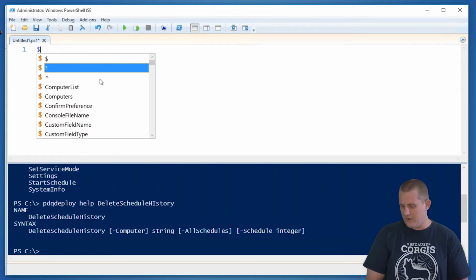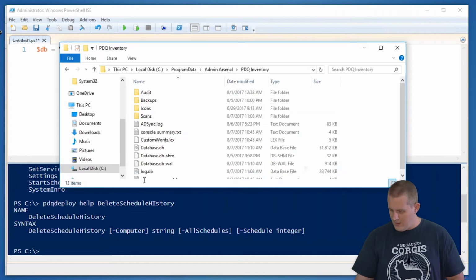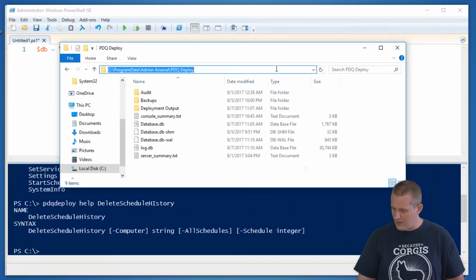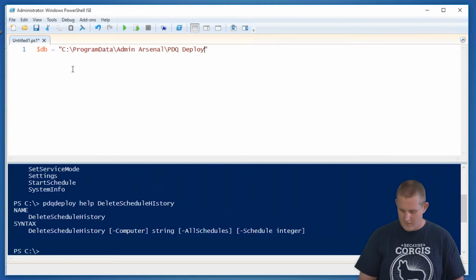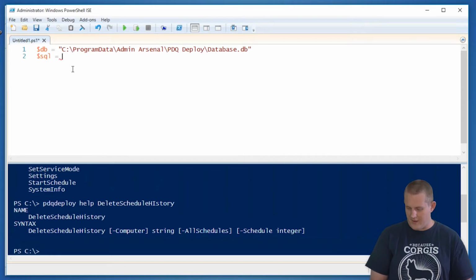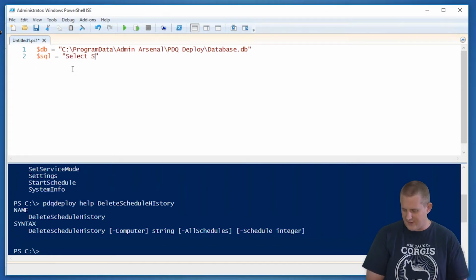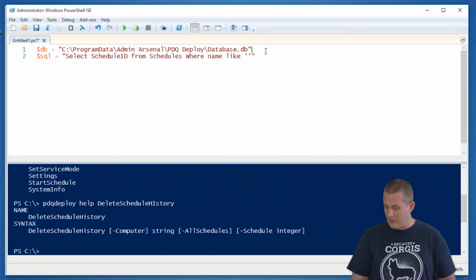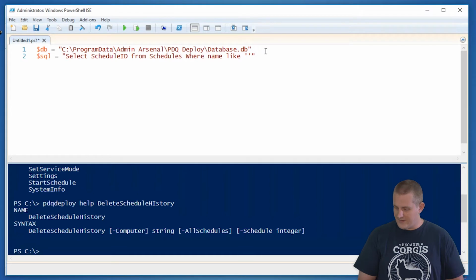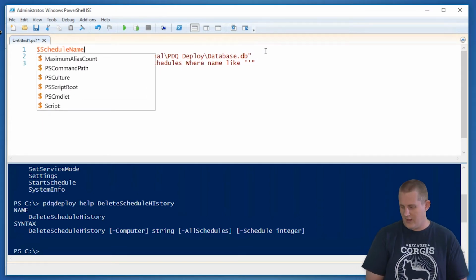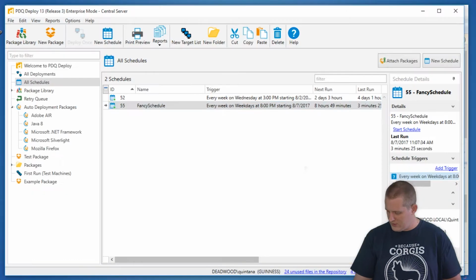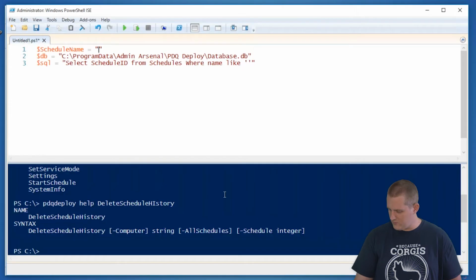First off, we're going to define our database location. That's just over here in ProgramData, Admin Arsenal, PDQ Deploy, database.db. Then we're going to define the SQL command that we're going to run. In this case, we're just going to select the schedule ID from schedules where name is like, and we need to define what name we want. So let's create another variable called schedule name, and the name of our schedule, which is fancy schedule. This is the one we're going to look at and delete the history from.